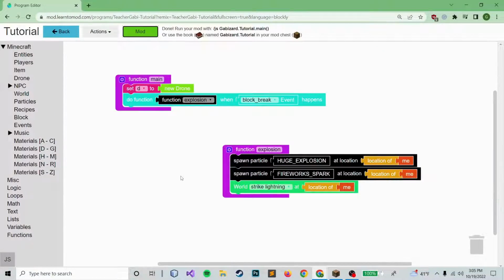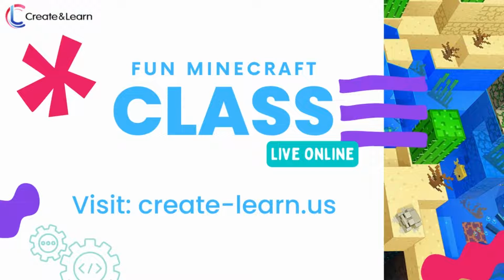Like I mentioned before, I encourage you guys to check out the Learn to Mod coding environment and try to make mods yourself. Just look through all the different categories and I'm sure you'll find something that will pique your interest. Have fun modding!